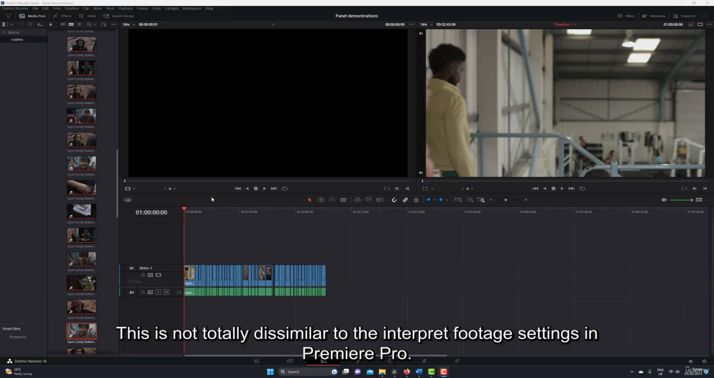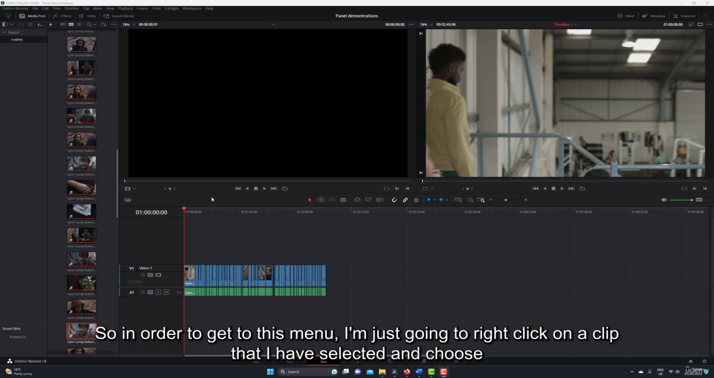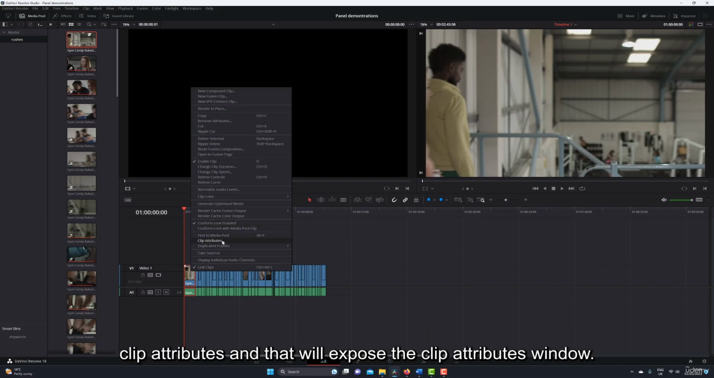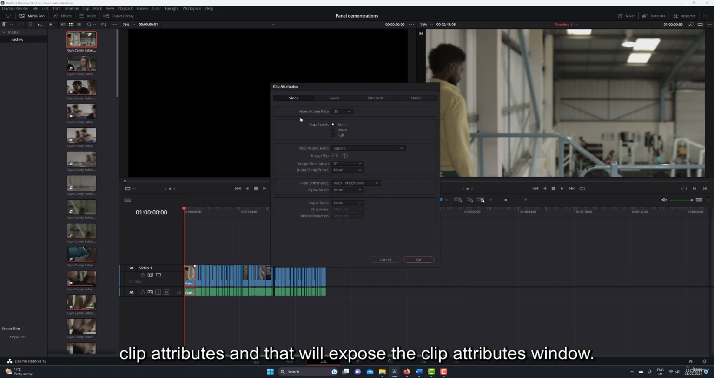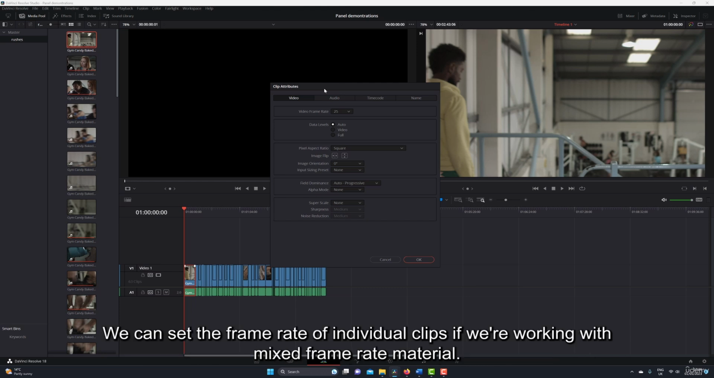This is not totally dissimilar to the interpret footage settings in Premiere Pro. Here we have a number of ways we can tell Resolve to interpret our footage if we are facing problems. So in order to get to this menu, I'm just going to right-click on a clip that I have selected and choose Clip Attributes. And that will expose the Clip Attributes window. First we have the frame rate, which is fairly basic. We can set the frame rate of individual clips if we're working with mixed frame rate material.